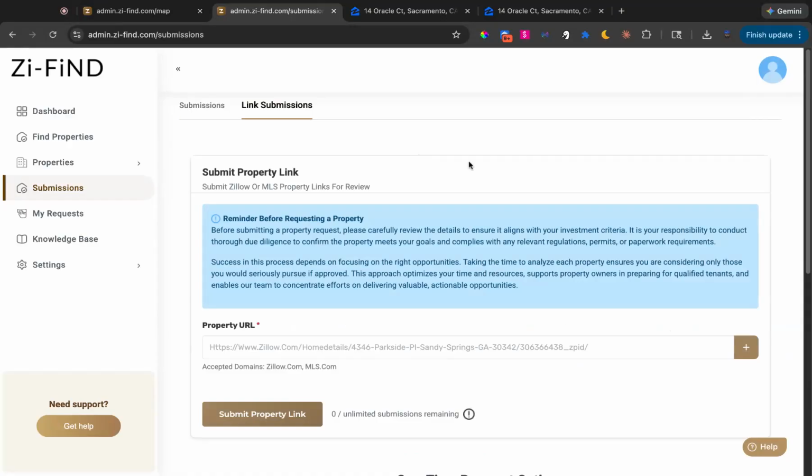So if we go to submissions, it will take us to link submissions. And let's just say I was interested in a property on Zillow, or I was interested in a property on homes.com or realtor.com. I can essentially go to those websites and submit a property that I see on those websites because it may be a property that I would like to move forward with if I knew that it was approved for Airbnb.